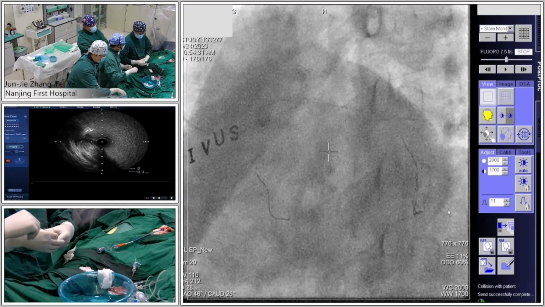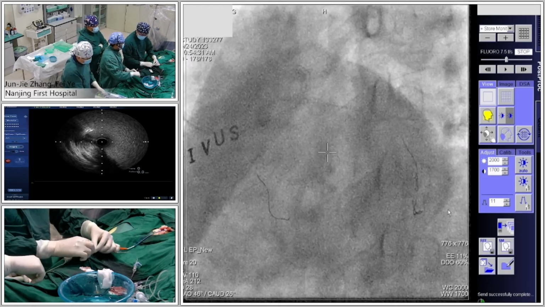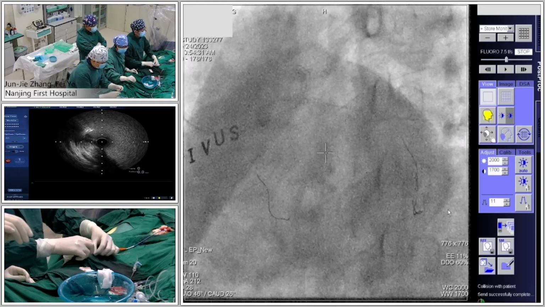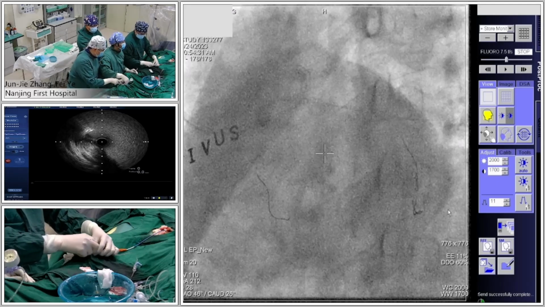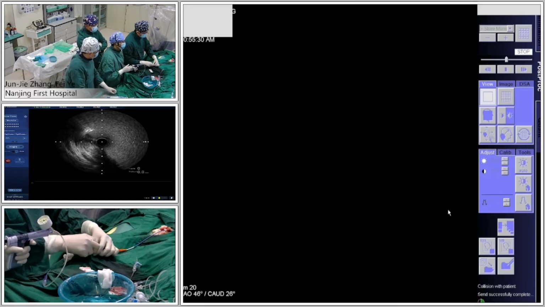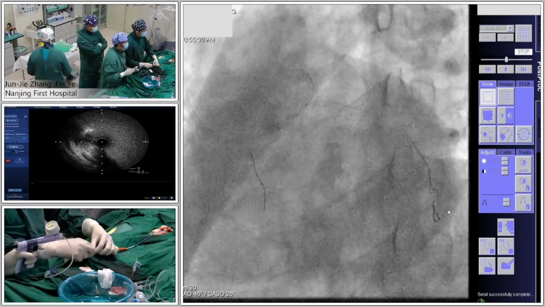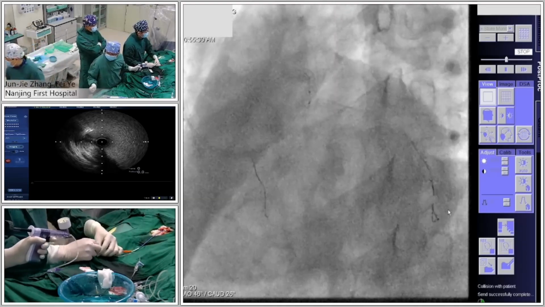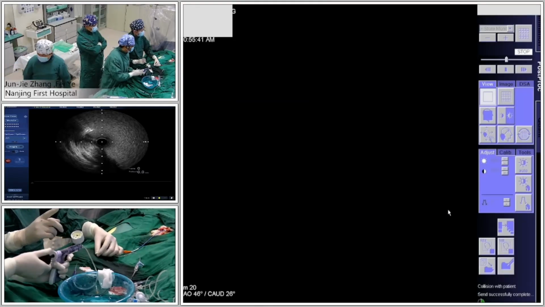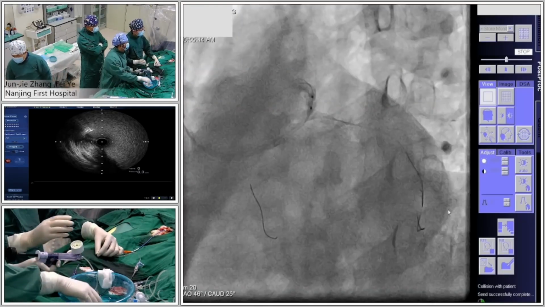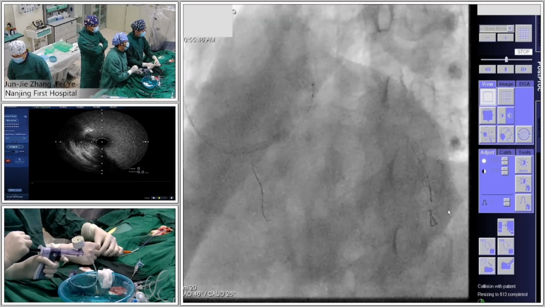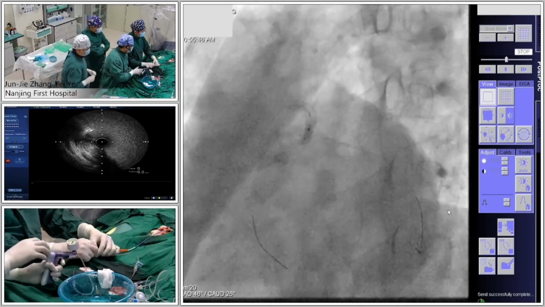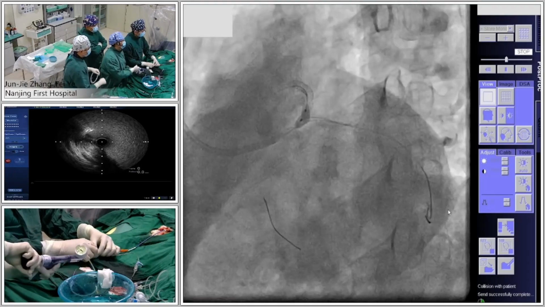So in terms of the next step of DK crush, first kissing balloon inflation, what's the balloon size? For the diagonal, according to the proximal reference, you will choose 3.0. Yes, 3.0. Okay, prepare the 3.0 NC balloon. New one. Give me longer. Okay, good. Go up. Enough. Okay, down. Okay, go up. Good, nice. Okay, down.